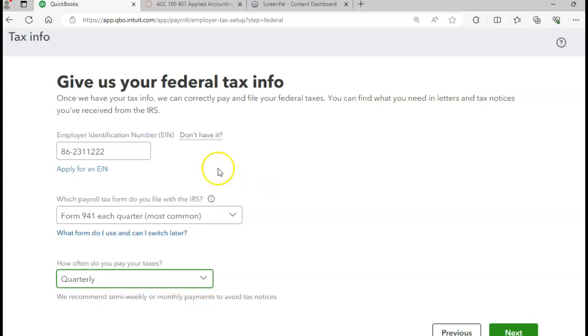All right. So put in your EIN number. Payroll tax form will be Form 941. That's the tax form used to pay federal income taxes. How often do you pay? That's going to be quarterly. And go ahead and click on the next button.